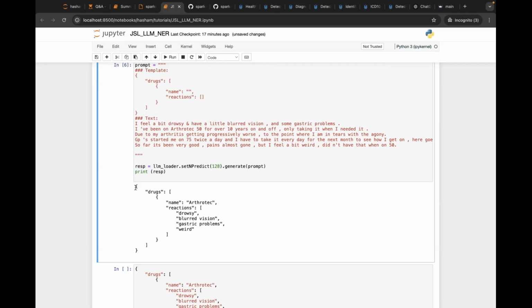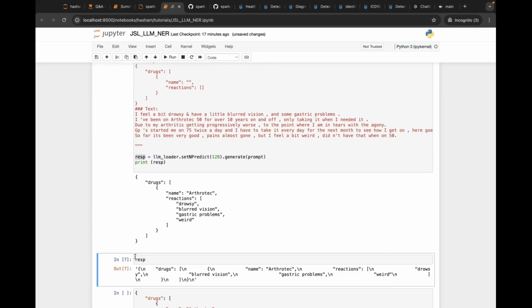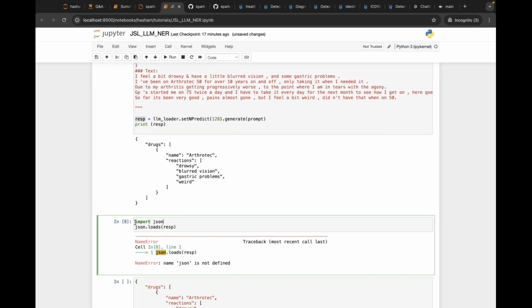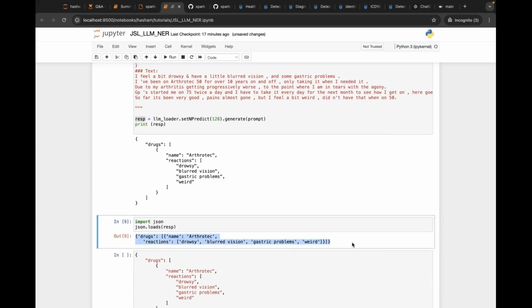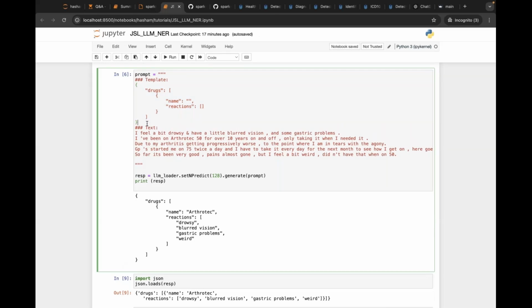The output you're getting is a JSON. I could literally use this. For example, right now I think it's a string, right? I could literally do json.loads on this. No, import json first. You see, it's a valid JSON. So you can literally use this for function calling, for APIs, etc. Whatever you define in your input template, you would get the same output, only with filled-in entities.